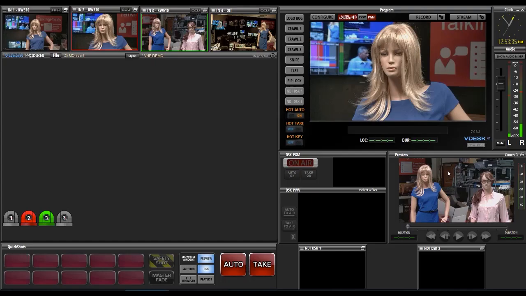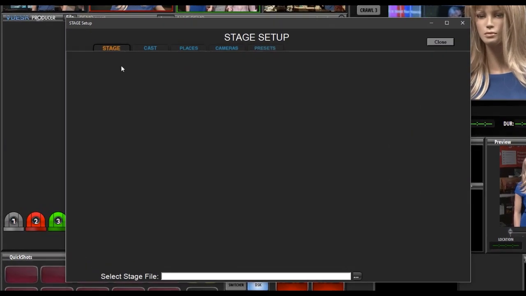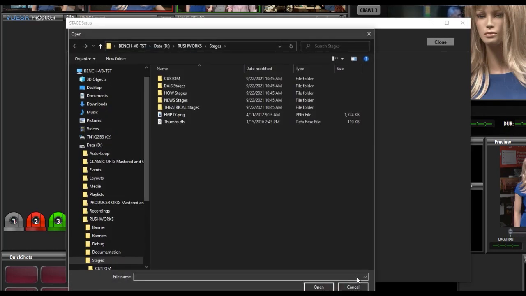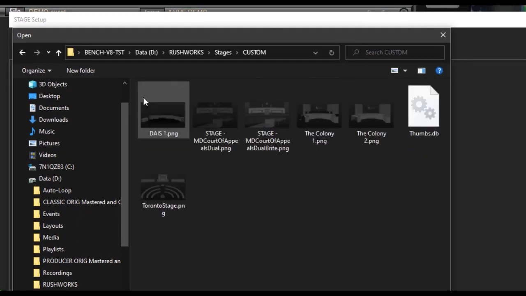After you've created a new event and clicked the Stage Setup button, click the Stage tab. Click the Browse button next to the Select Stage File field to open the Stages folder and browse the available stage templates, including those customized for your venue prior to delivery of your VDesk system.